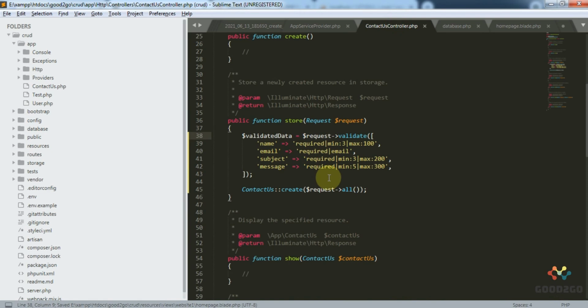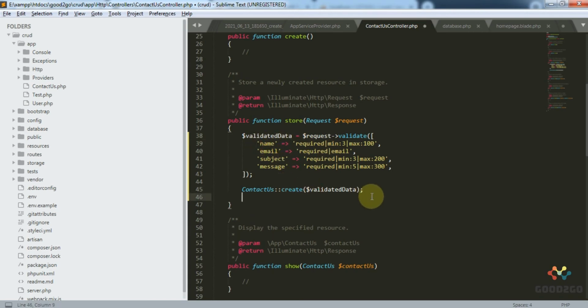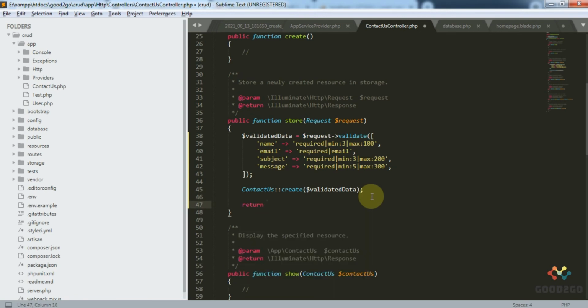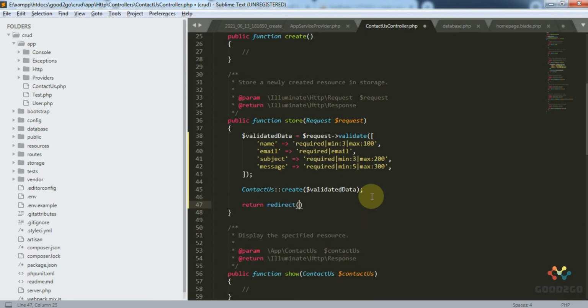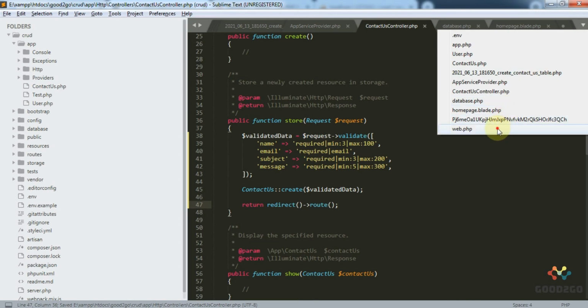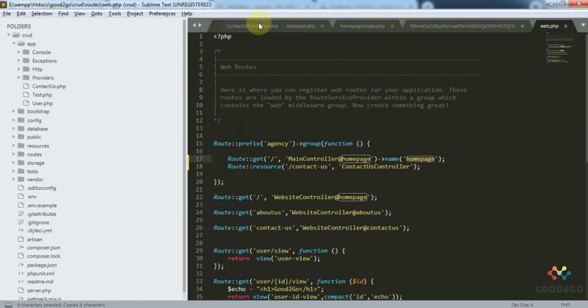What is the validated data? Only these 4 columns are validated, which means it will return this validated data array. Without any fear, we can directly give this validated data, because it is validated already. I gave a filtration here, so I can directly pass it to this. After creating this record, we can return to our homepage itself. So I'm giving a return redirect with the URL of that redirect. Otherwise we can mention the named route. We have given a named route, right? So go to web.php. Here the named route is homepage. It will directly return to the home page.